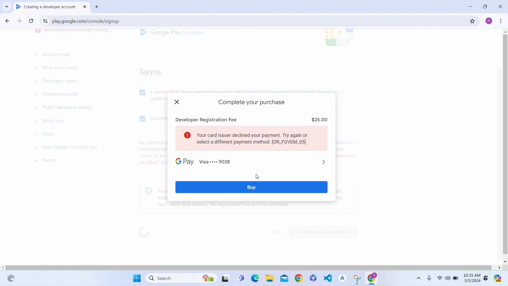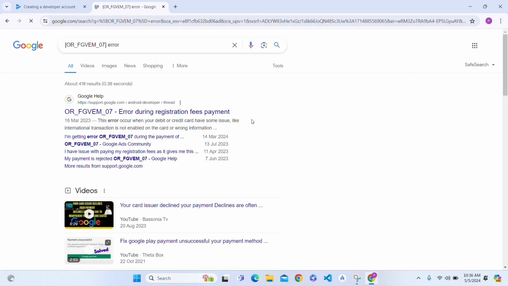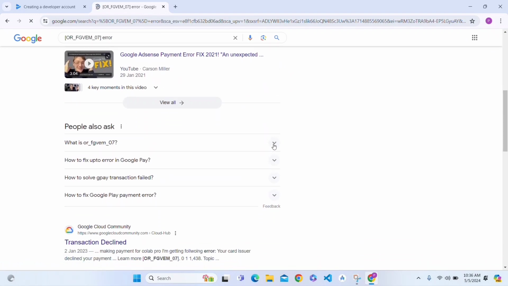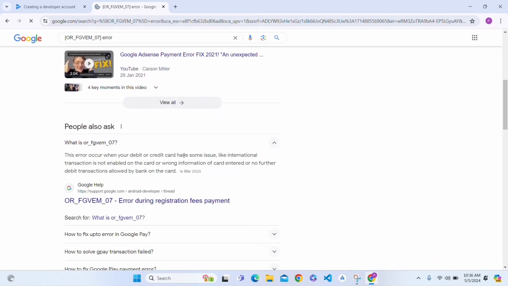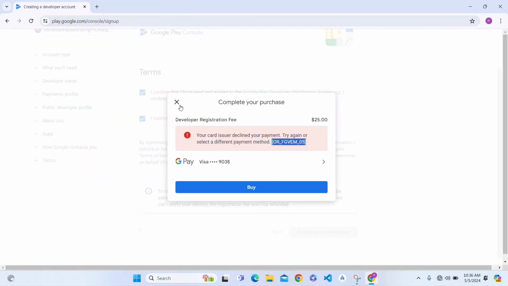Here it will give an error because my card has not enabled international transactions. If you are facing some other error, just copy your error code and search it on Google. After searching, scroll down and click on this arrow, and you can know why your card is not accepted. My card is not accepted because my international transaction is not yet enabled. To enable this, you can call your bank from where you have taken that card, and ask them to enable your international transactions.